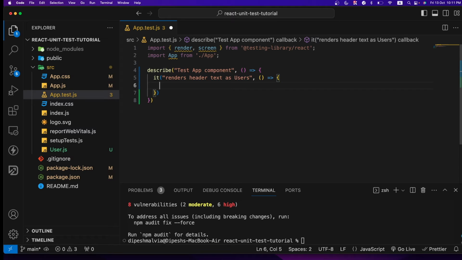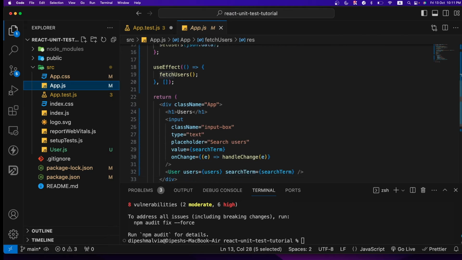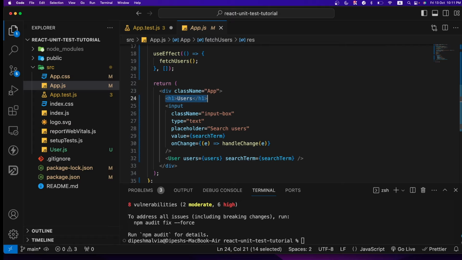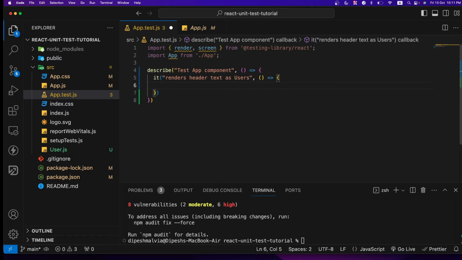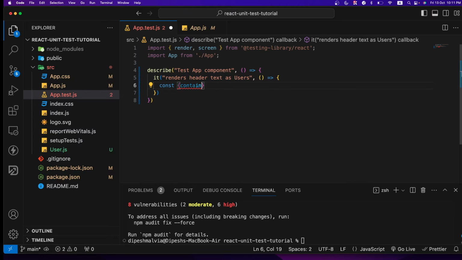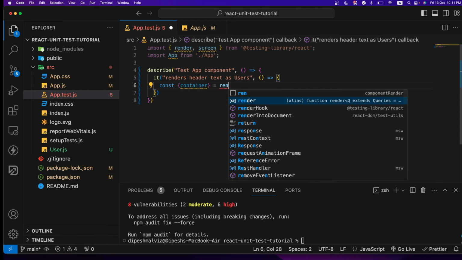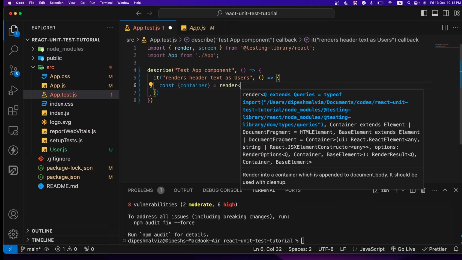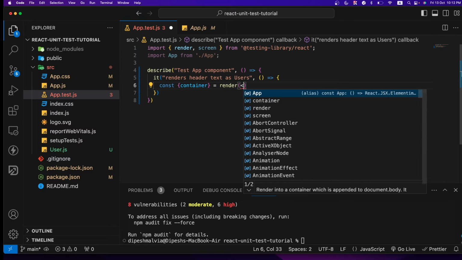So we are starting with a very simple and basic test case. So what this test case will do is it is going to find a header which has a text as users. And if we go to our app.js, you will see that we have an h1 which contains a text as users. So we just need to test that. So what I will do here is that I'm going to have a constant. We will take the container. All right, and then we will use the render to render our component. So we need to render our app component. So we are going to have the app.